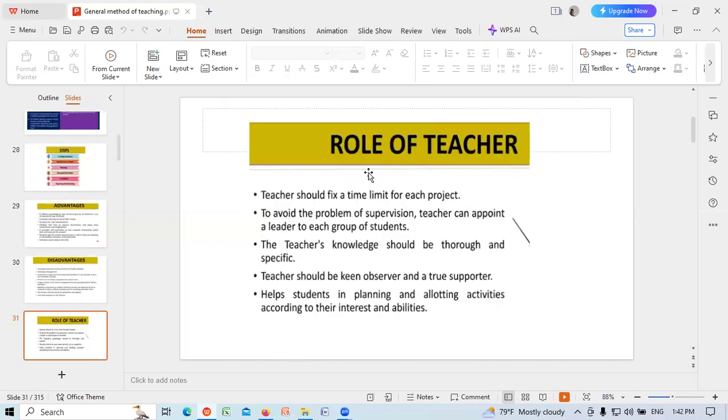Role of the teacher in the project method. The teacher should fix a time limit for each project to avoid the problem of supervision. The teacher can appoint a leader for each group of students. The teacher's knowledge should be true and specific. The teacher should be an observer and true supporter, and help the students in planning and allotting the activities according to their interests and abilities.